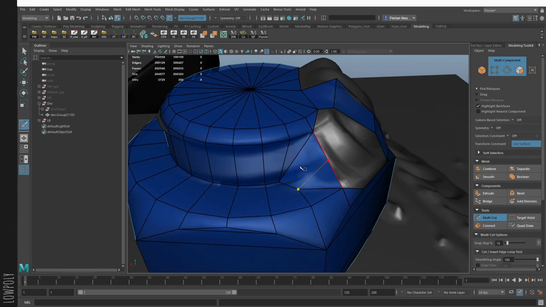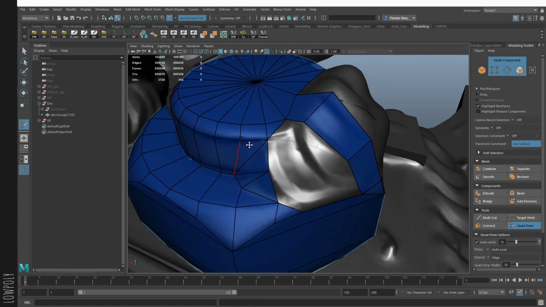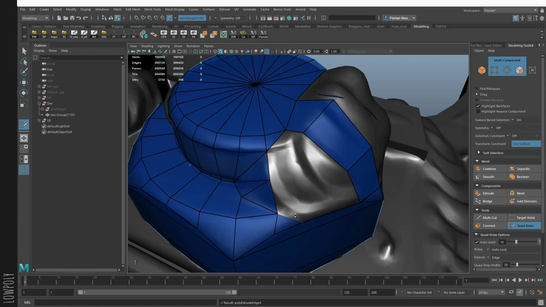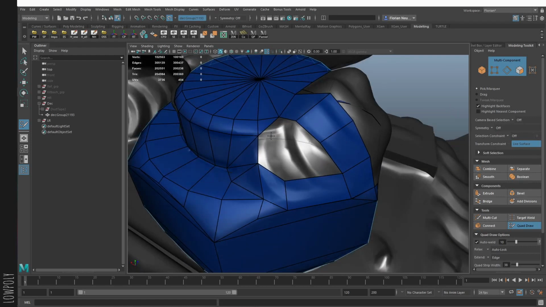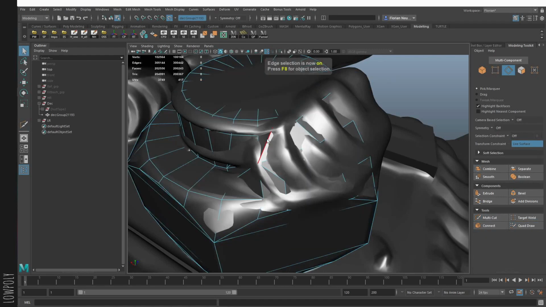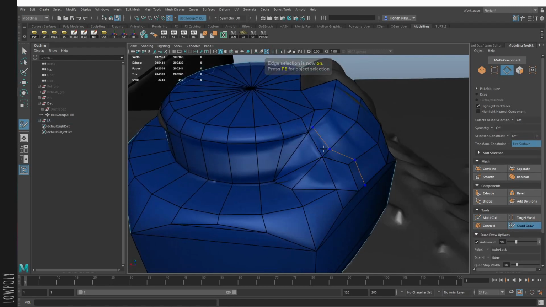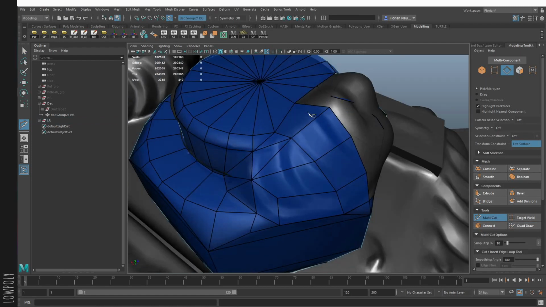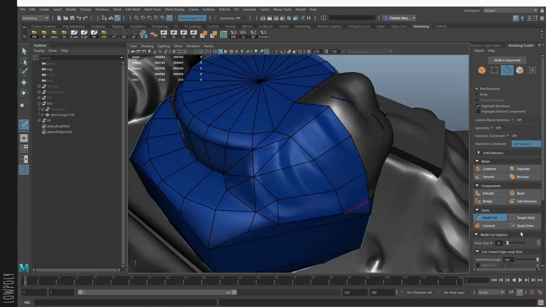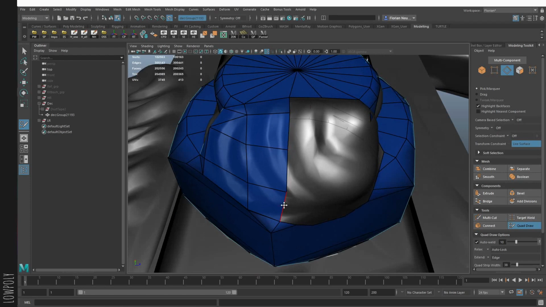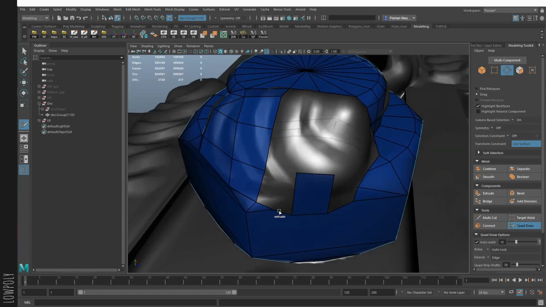We want to introduce some more edges here. So we are keeping this round shape going. I guess we want one more loop here. We don't want to make it super dense, by the way. This is a super small detail, so we don't want to overdo it. But of course, we want to have a nice looking Lowpoly in case we want to do some close-up shots, for example. So let's just move this into place. Good stuff. Same here.